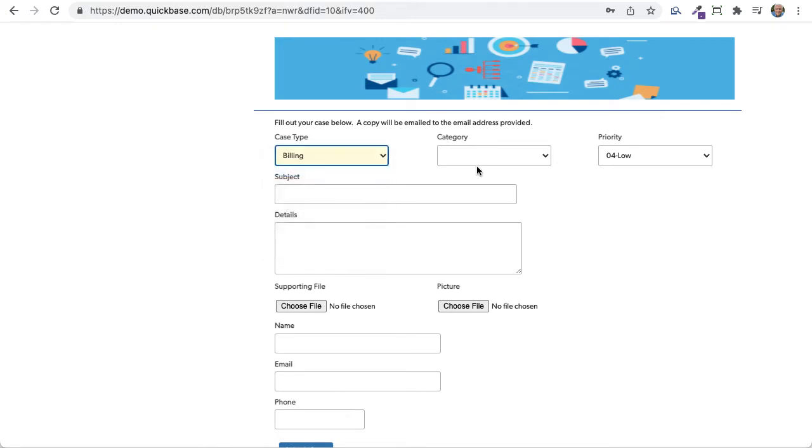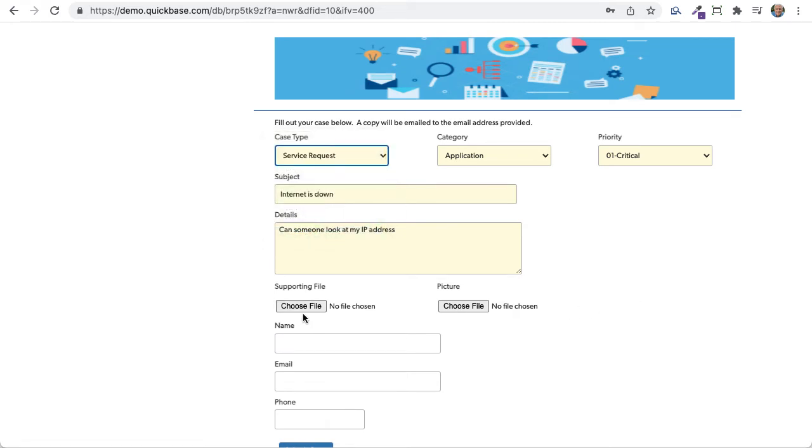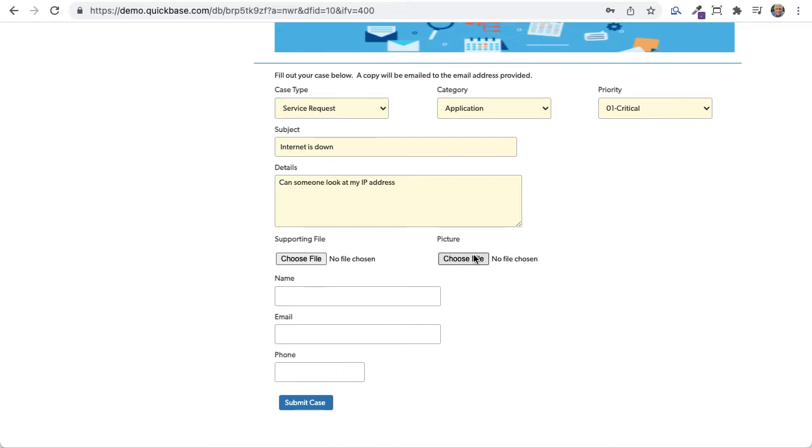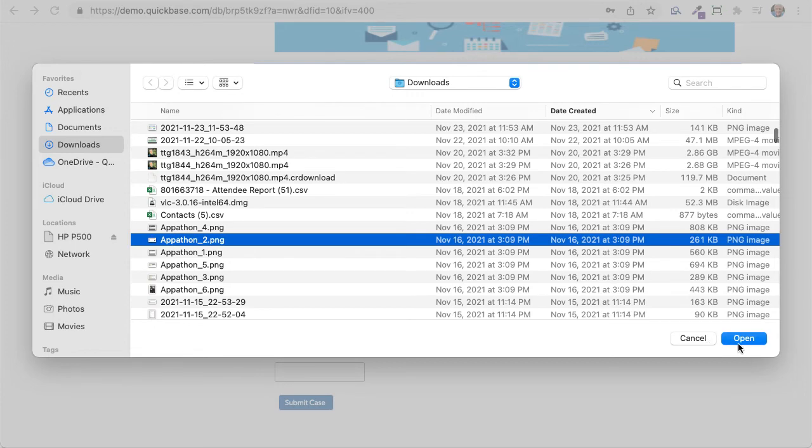Let's fill this out. We'll say billing, application, low, medium, or high. Remember, this is for cases. And the subject is internet is down. Can someone look at my IP address? Something like that. And that's not a billing one, is it? Let's say that it's a service request. Okay. Down below, we could put file attachments in here, and it doesn't matter the kind of file attachment we might want to put in here. I'll put a regular old graphic.